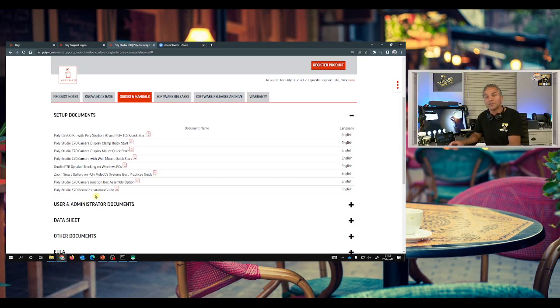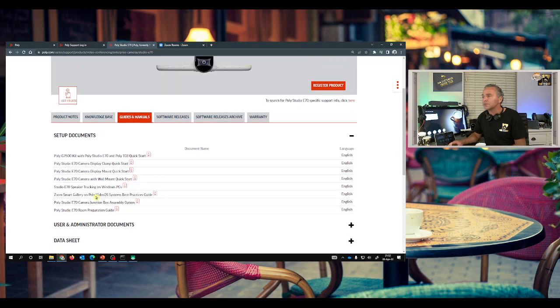So you'll find that also here in the guides and manuals, which is about the height, the lighting, the room integration, etc. So really nice. It's a room preparation guide. It's useful for not only Studio E70, but also for the Studio X series, microphone range with the G7500. It's a very nice guide to get started. So this is the room preparation guide.